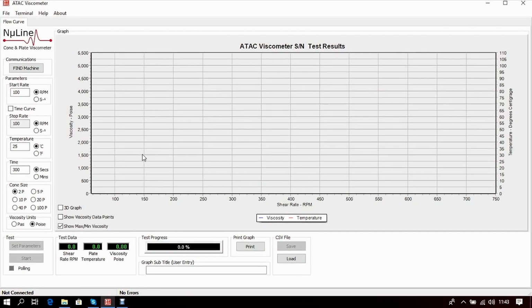The PC software has two modes. There is a flow curve program. It allows you to measure the viscosity of the sample as a function of shear rate, starting at one shear rate and running into a second shear rate. You can also set the temperature and the time the experiment will take.